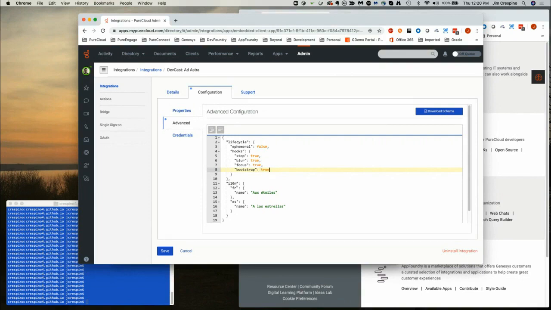The other property is the i10n, which is for localization, and this is really for the menu names. All that this controls is the menu names that are shown in the apps menu. In this case, for Spanish, it would use the Spanish translation of "to the stars" for Ad Astra. So I'll save that.